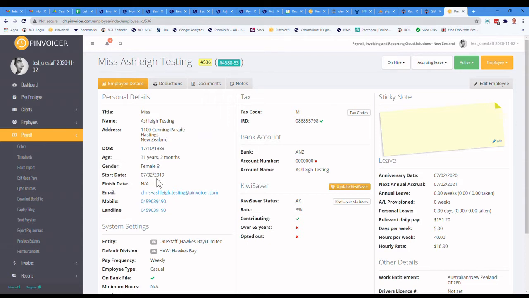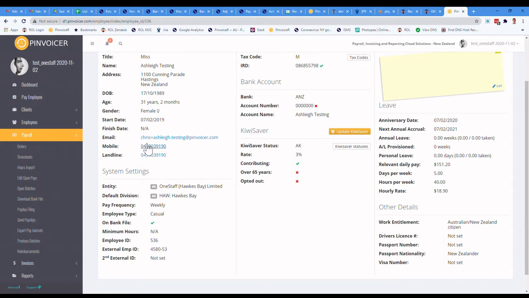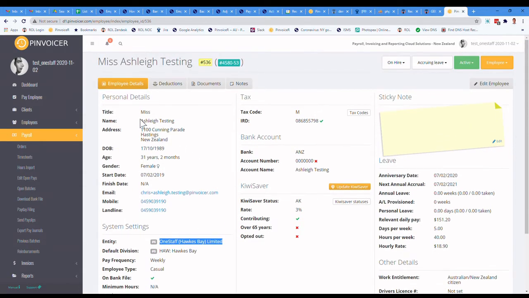So just having a look here, some of the things to explain. Under system settings, we're showing the entity. Many of our clients have multiple entities, multiple businesses, using the one PinvoiceR system. A particular employee could work for one of their entities and then move to another, and for each of those instances, it's the same person but there'd be a separate record. So you can quickly see, if there were two of these example records for the same person, which one of your entities you're looking at, and the division and that kind of stuff.